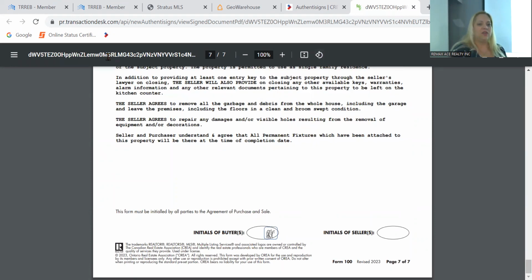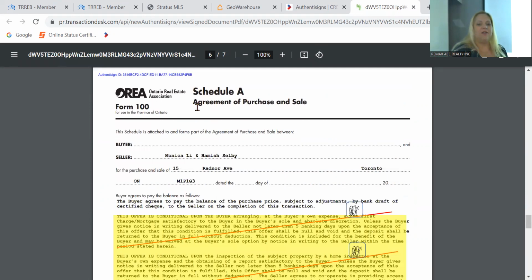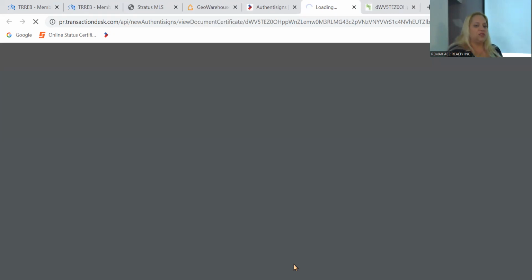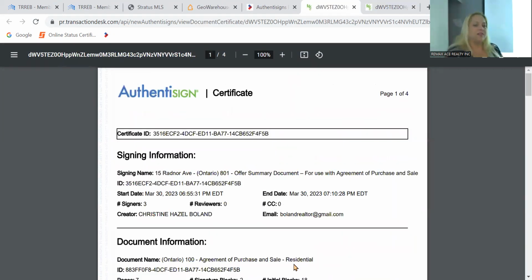Okay. So if I go back now to the signing, the other thing you can do is the certificate. You don't need to use the certificate to submit your offer or do anything. Maybe it's a good idea to print it if you have a printed file. If not, save it somewhere as a PDF. If not, it should always be here when you log into your Authentisign. You go back and you find the kit you worked on. This would only be for disputes.